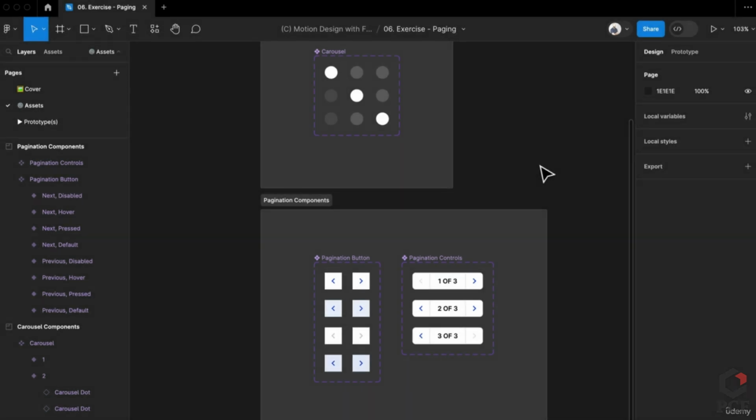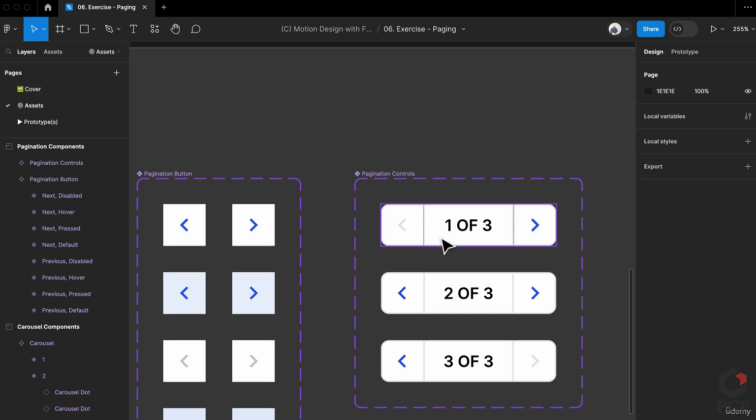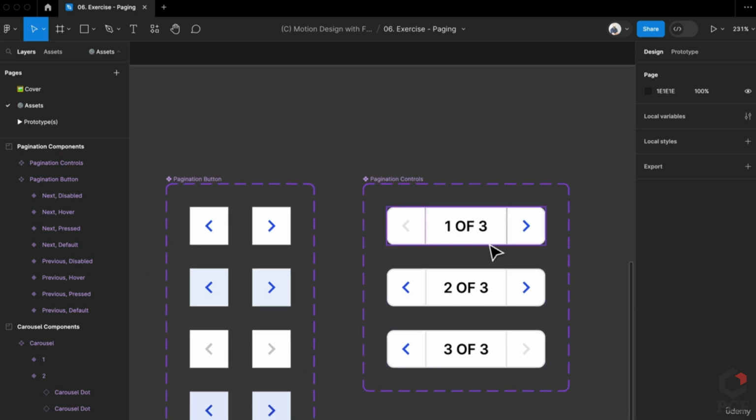Hey everyone, and welcome back. So we created some pretty cool carousel dots, but let's get into actually creating some like little buttons and creating a little pagination control. So this is going to be like if you have a table and you have like more than 3 pages of the table, like you'd want to click back and forth. You could use this in a bunch of different situations like that.